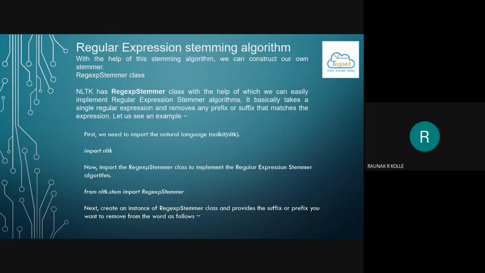The third stemming algorithm we will be looking into is the regular expression stemming algorithm. With the help of this stemming algorithm, we can construct our own stemmer, regular expression class. The Natural Language library has a regular expression stemmer class, with the help of which we can easily implement regular expression stemmer algorithms. It basically takes a single regular expression and removes any prefix or suffix that matches the expression. Let us see an example.